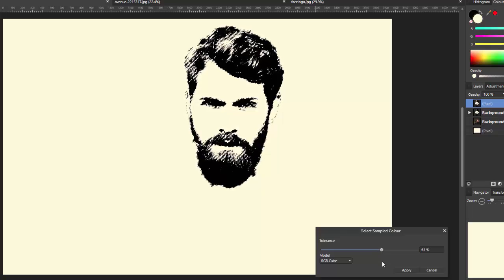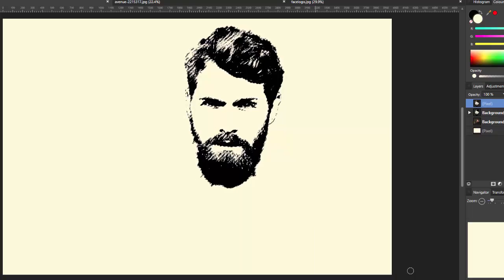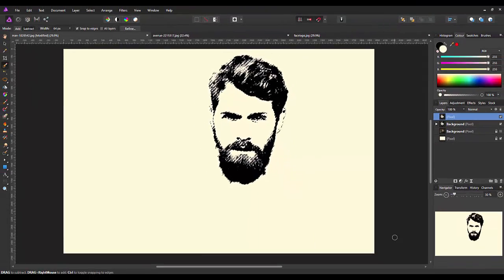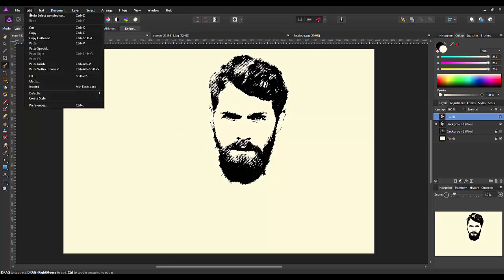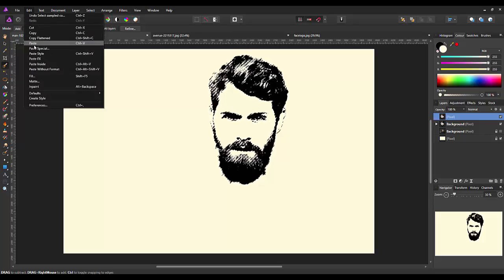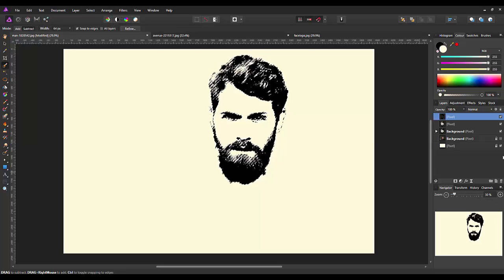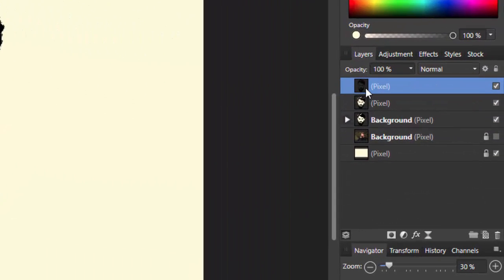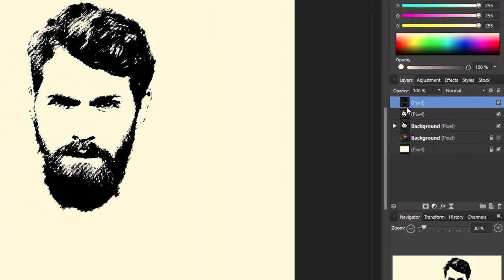You don't necessarily have to stick to these settings, I'm just trying to stick as close as I can to the original video, and click apply, and then come to the edit menu, click on copy, back to the edit menu and click on paste, and as you can see we now have a new layer made that has the black only area selected, as you can only just about see it in that icon there.